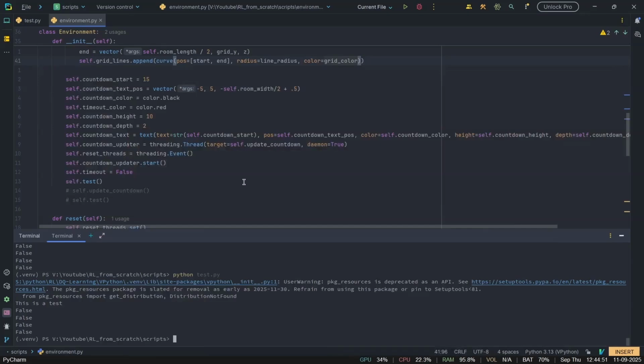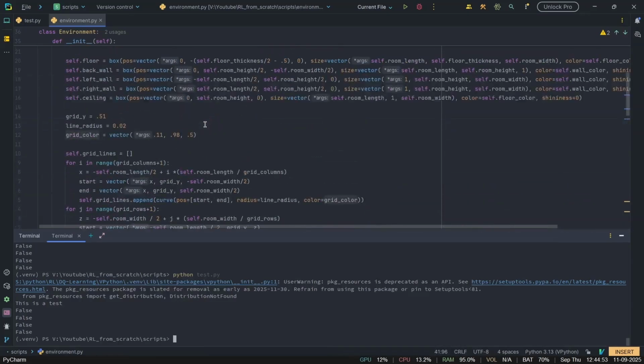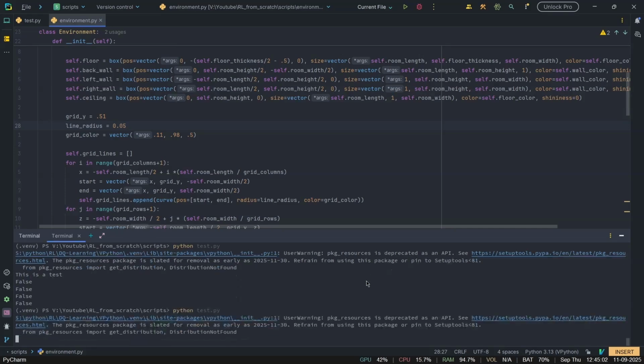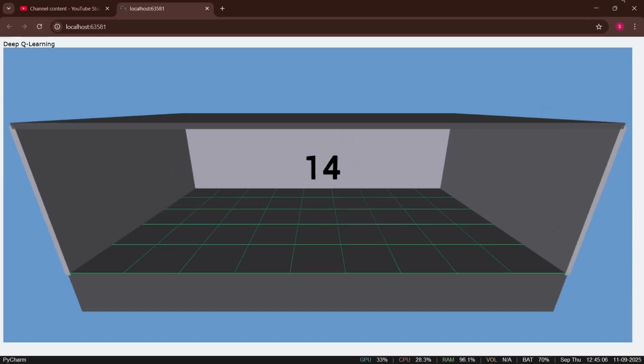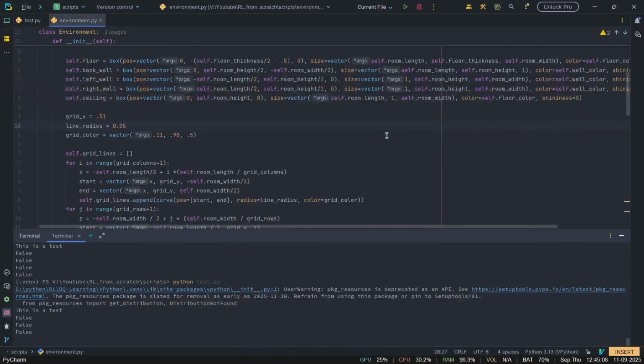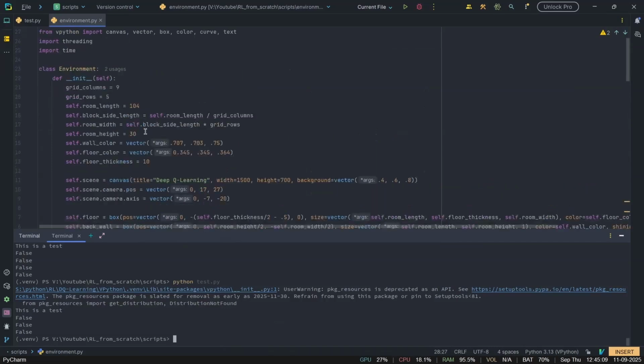And then we're going to increase the width or the radius as we've defined here. We're going to make it 0.05, so it'll be a bit thicker, like this. And then we're going to change the height to 40.